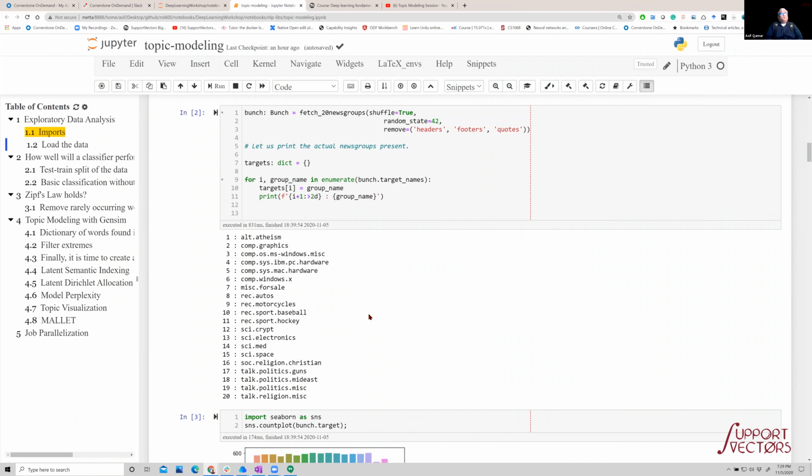So you might wonder, if we already know the topics, we know the 20 things it is coming from, why in the world are we doing topic modeling? The idea is in real life, you won't know the topics. You will try to figure out some good topics in the data. In this particular case, it happens we know that.